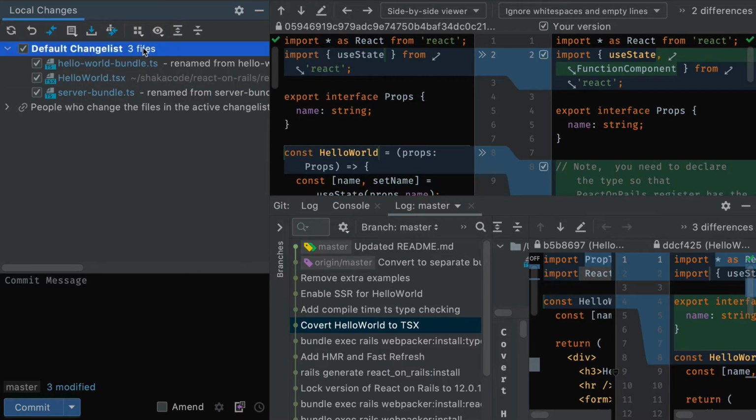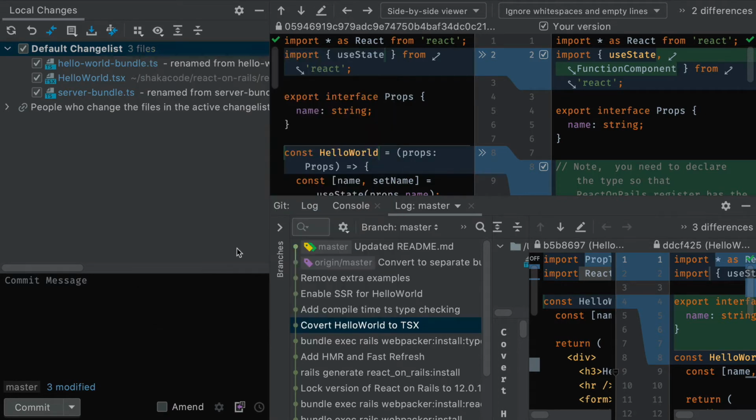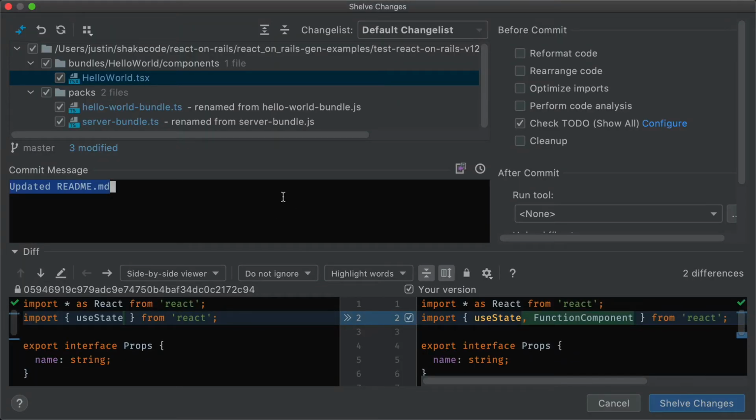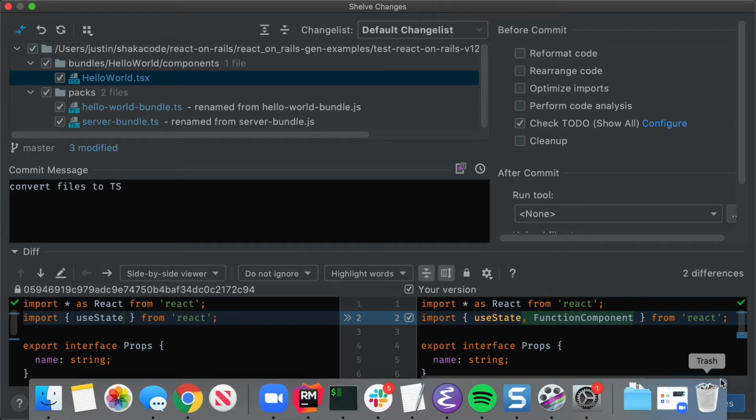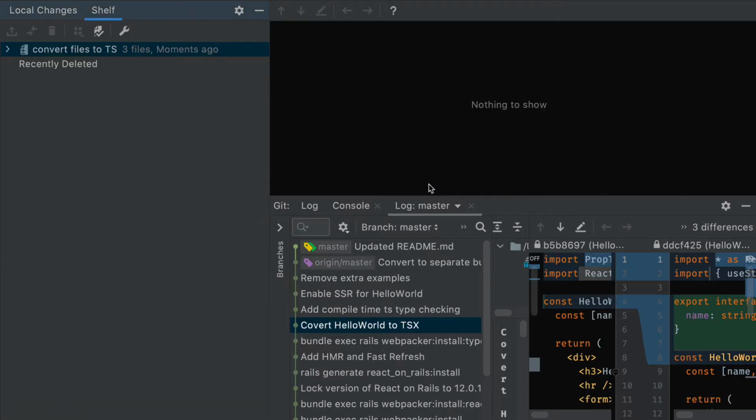First of all, I'm going to take this default change list here and I am going to shelve the changes and I'll reuse them in a little bit. I could alternatively just make the commit and then reorder the commits. However, I want to show this handy feature here, which is the shelve changes. So this is convert files to TS, just some very simple message. So I'll shelve those changes right now. So great, now they're out of the way.